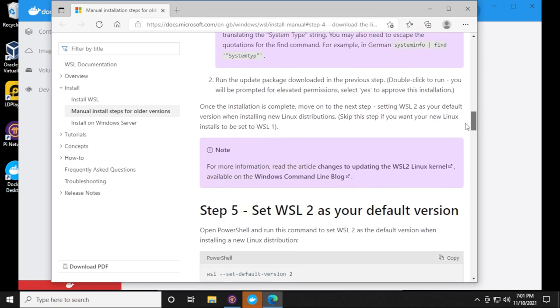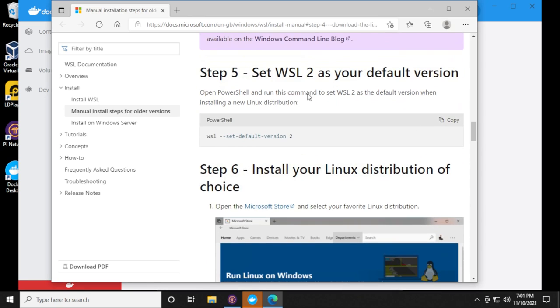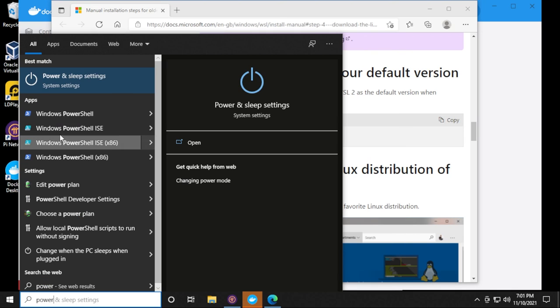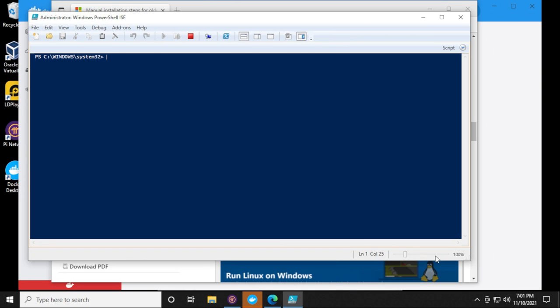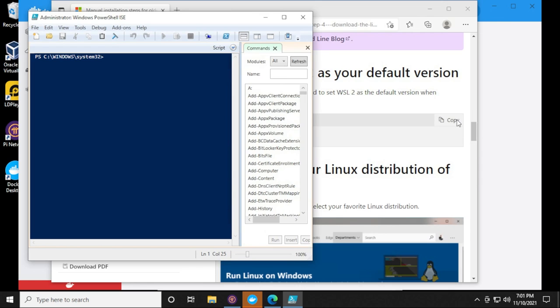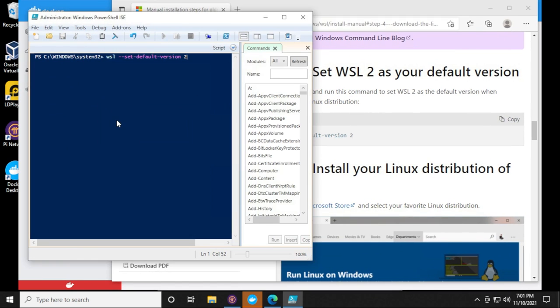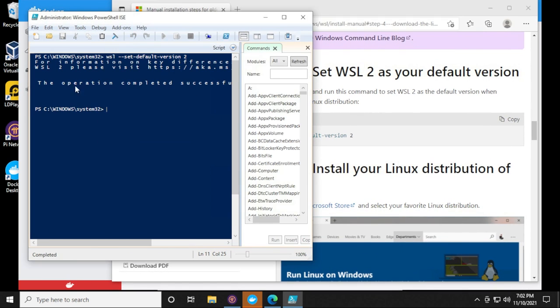And if I scroll down a bit here, I have to set my default version. So I need to run PowerShell. So I'm just going to go into my start menu, look for PowerShell. I'm going to run this as administrator. I'll say yes to the prompt. And then I can just move this over and copy the line, and then I can paste it inside PowerShell, hit enter, and there we go. So you can see that operation has been completed successfully.